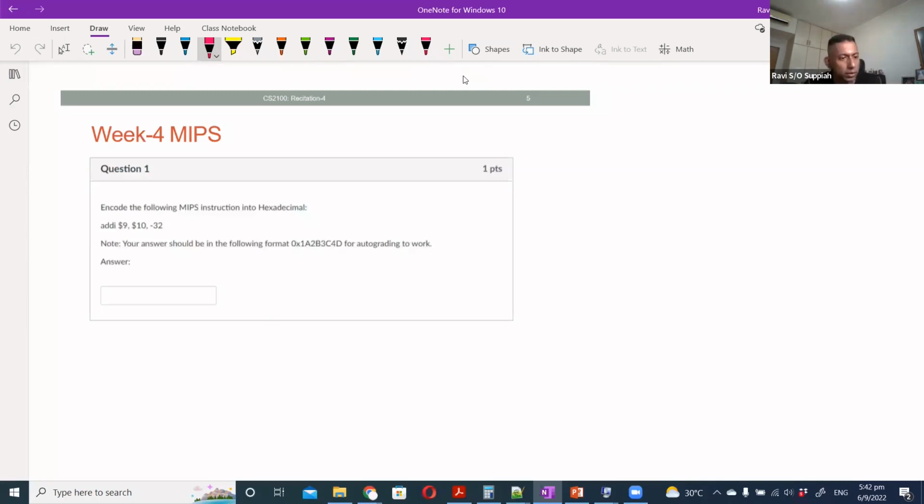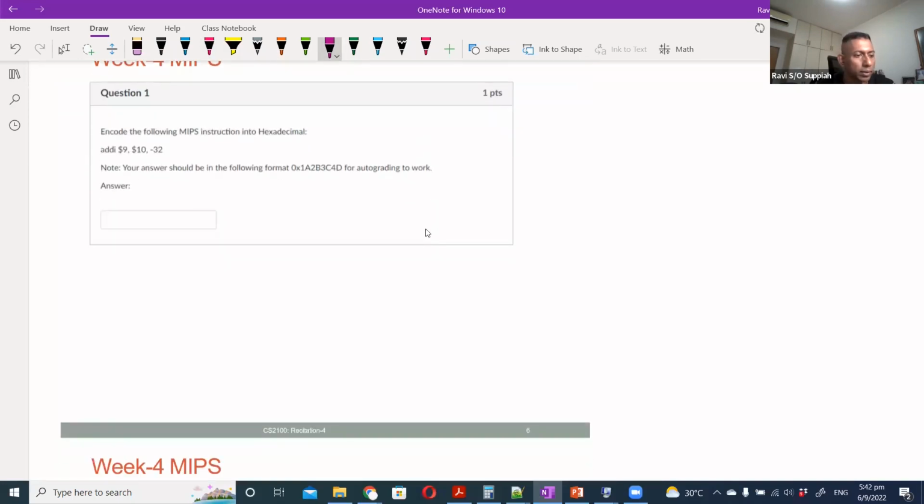Okay, so for the quiz questions, you're asked to first encode this. Let's go through it step by step. For the ADDI instruction, ADDI register 9, register 10, and negative 32. We know that this is the immediate value, and this is your RS, and this is your RT.